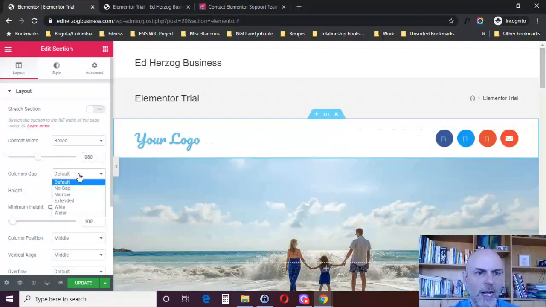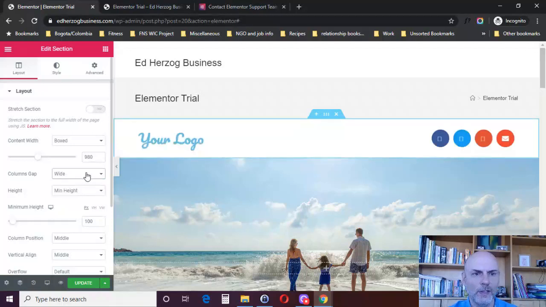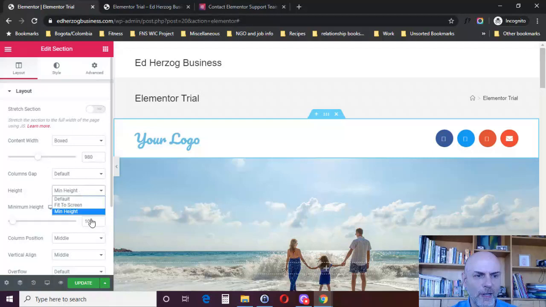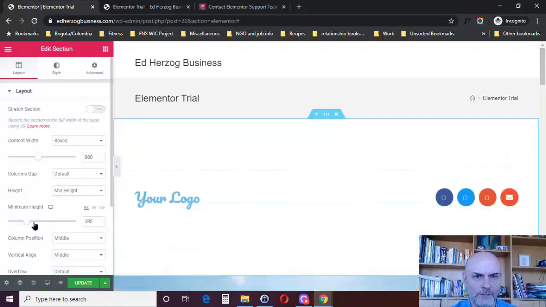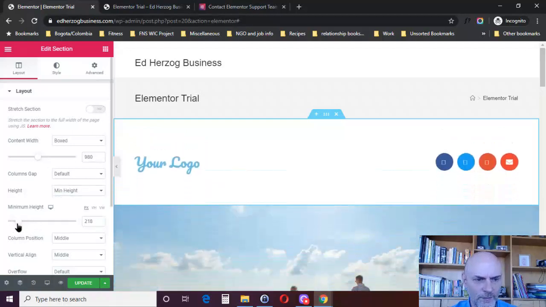You can set a column gap: no gap, narrow, extended, wide, wider, etc. Again, depending on how you want to do it. You can set a minimum height, do it default, fit to screen, or a minimum height. Then if you choose minimum height, you can set it right here. You can make it different sizes.